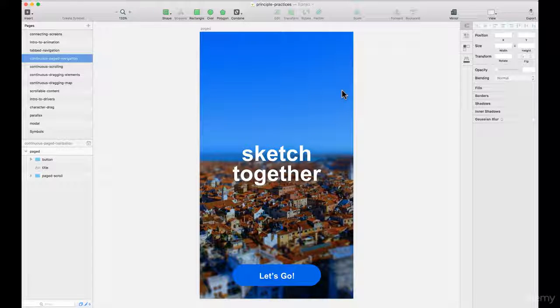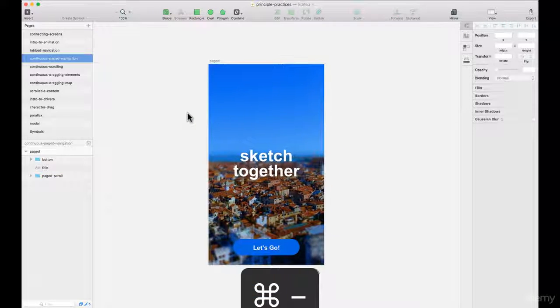Now I'm going to teach you how to use paging interaction. Paging is just like scrolling, except it automatically snaps its scroll position to group size increments when the scrolling ends. And I'm going to show you an example of how to do this.